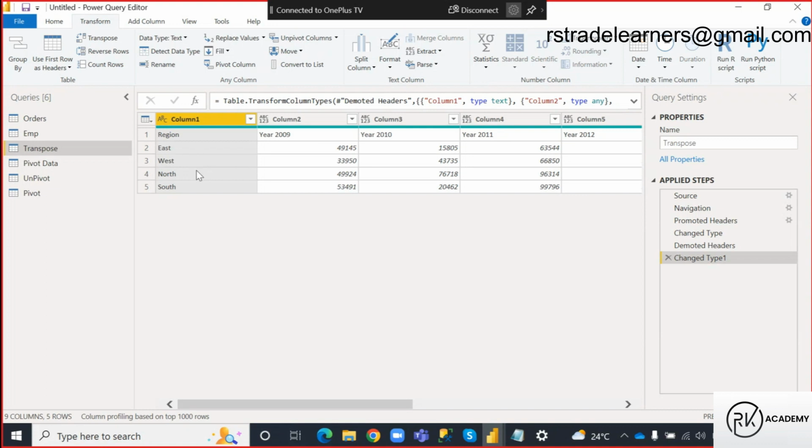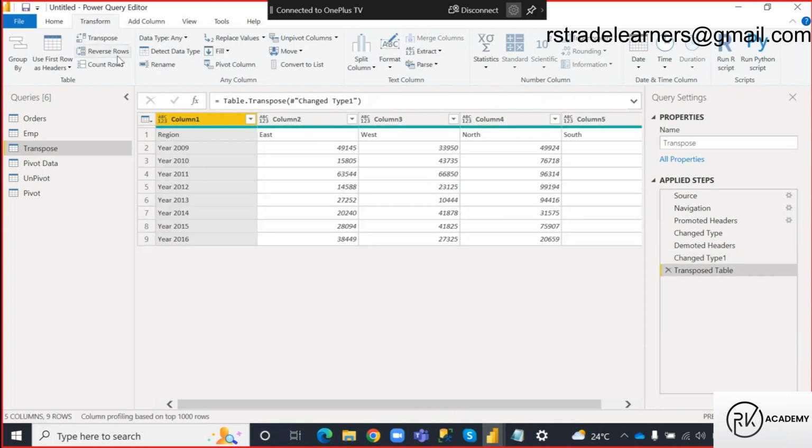Entire table, guys, entire rows and columns are going to be transposed. Just click on this transpose now. Is it clear? Here I can see them on rows. East, west, north, south, I can see them on columns. Okay, I want to convert this to header. First row to header. How can I do that?